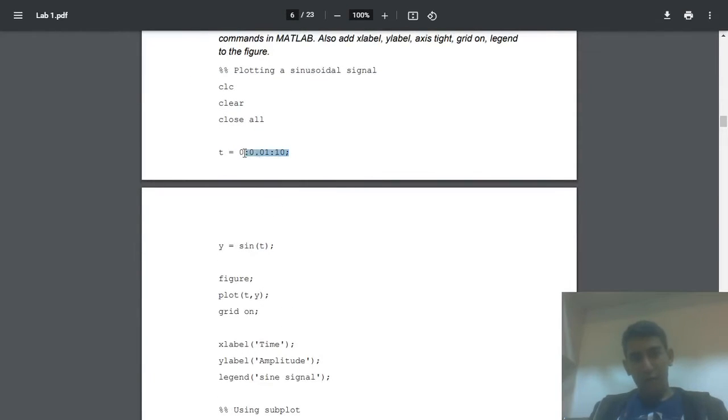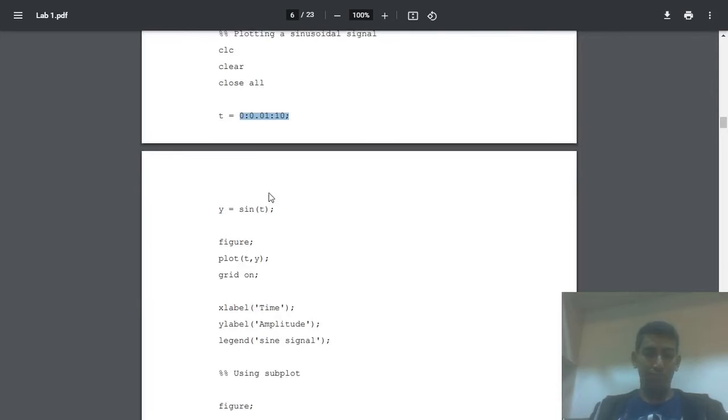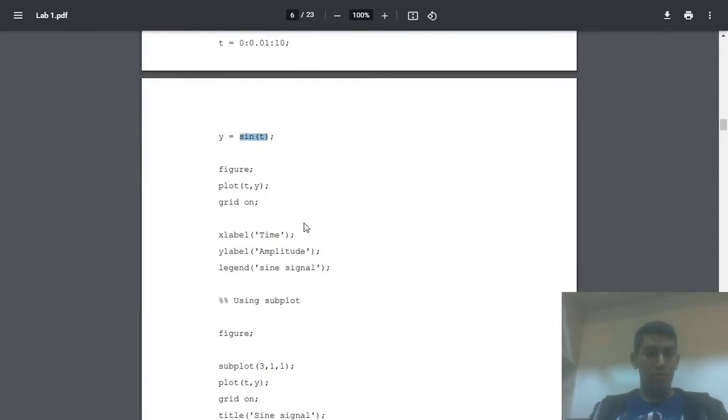I define my time axis from 0 to 10 with a 0.01 step size. So I am essentially creating 10 into 100, so like 1000 samples. The sin t function will be propagated among all of these samples and y will be a vector of 1000 output samples. This command is used to open up a new figure dialog box.